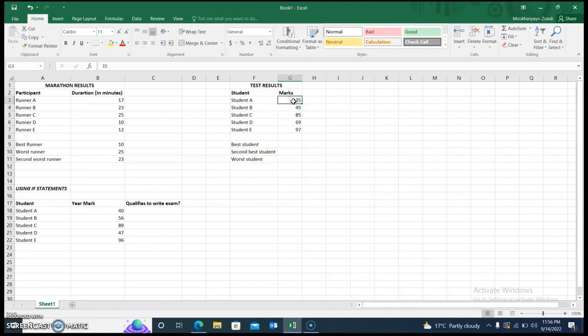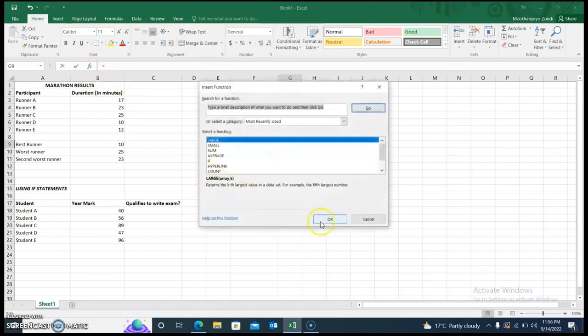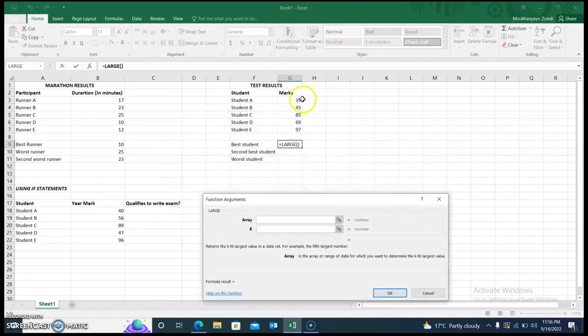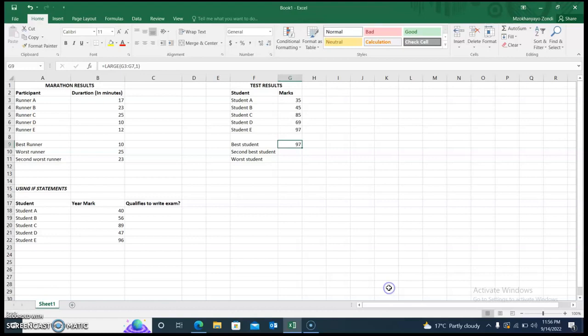Okay. So obviously now, if you want our best students, you want the students who performed well, or the one who scored the highest marks for the test. This would be your best student. So this time around, for the best students, we are going to take the formula LARGE. And then I want my number 1. And my best student was 97%.